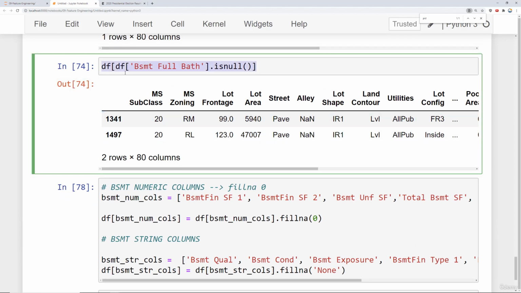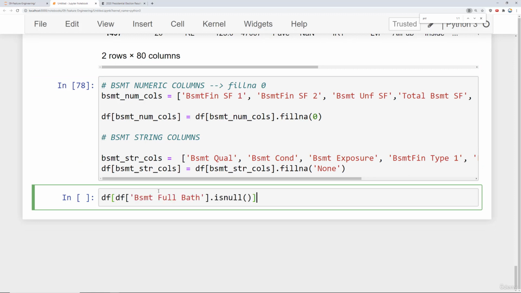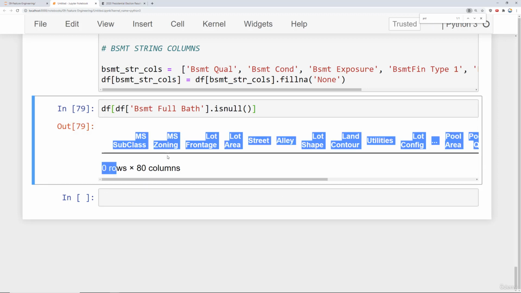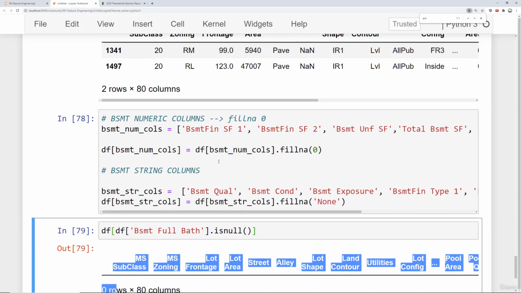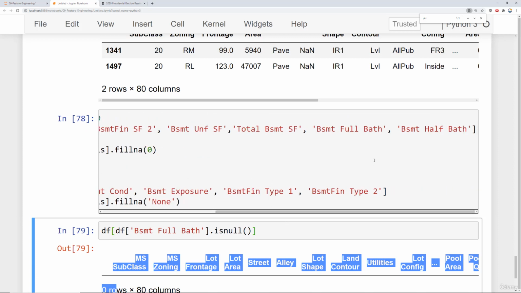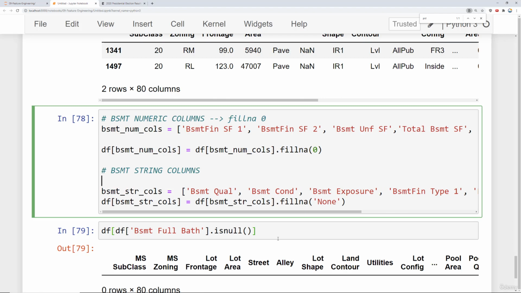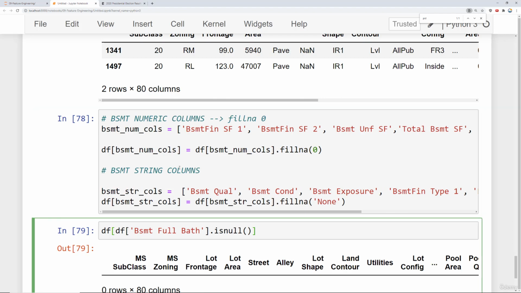So now if I were to run this command again, asking where in my data frame do I have a null value for basement full bath, you'll know it worked if it gives you back 0 rows, because that means that we actually filled in basement full bath up here when we did this command of fillna(0). In fact, let's see how much data we're missing now.